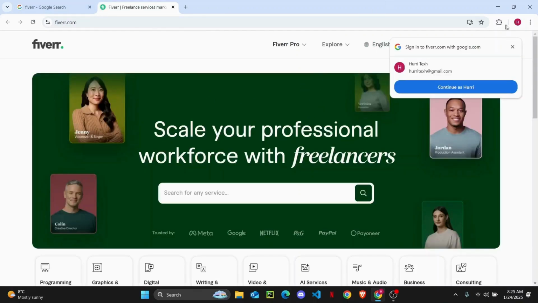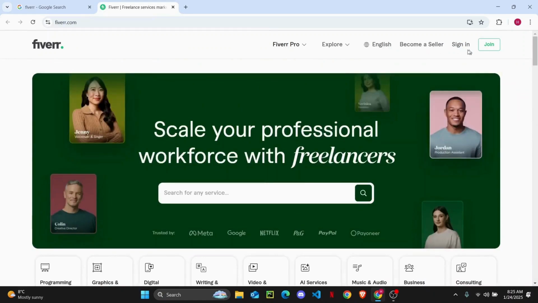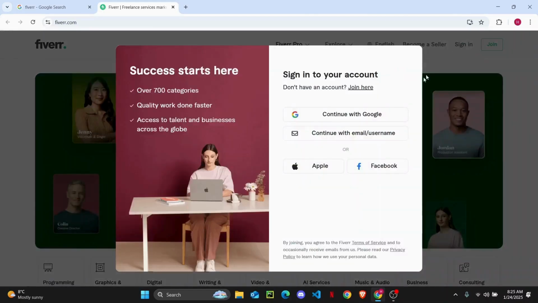And once you land on the home page, you'll have multiple options at the top right corner. So the first thing is to sign in, and if you don't already have an account, you can just join and create a new one. I already have an account, so I'm just going to go ahead and sign in.